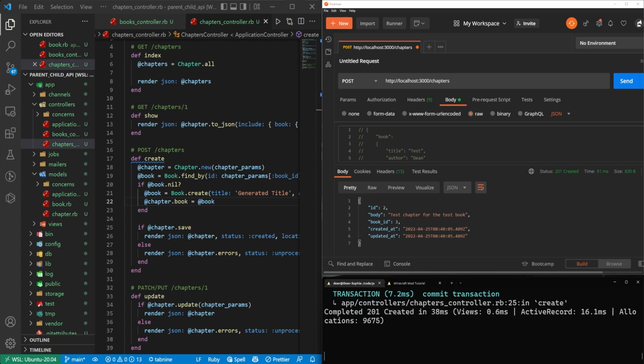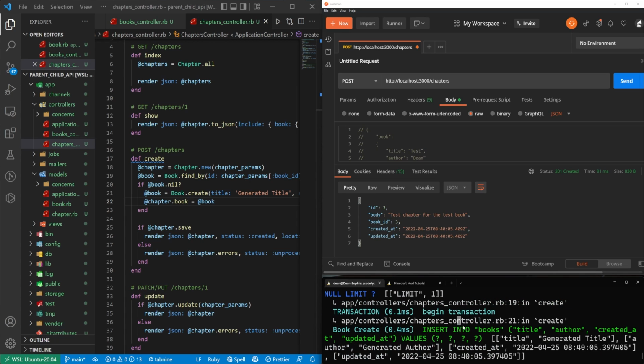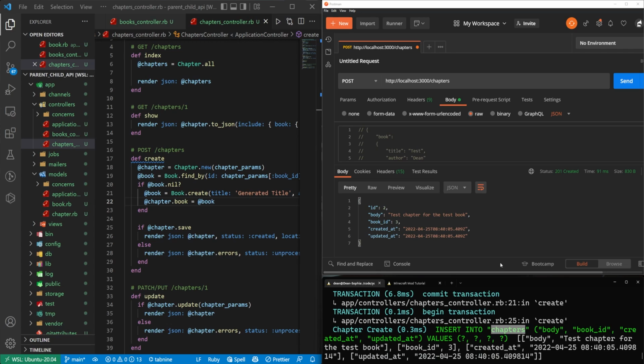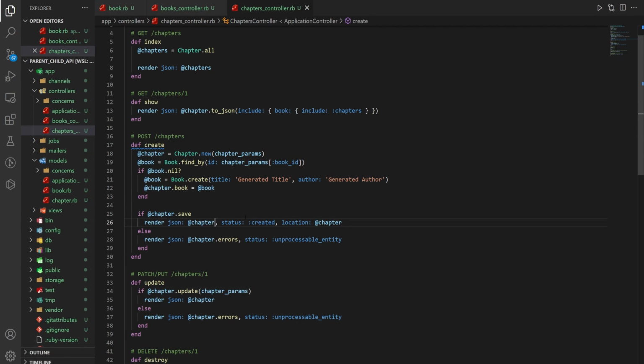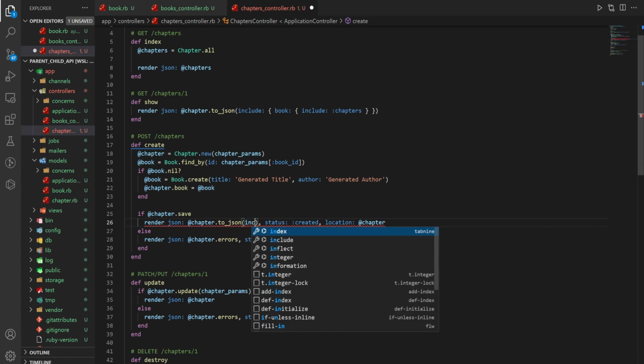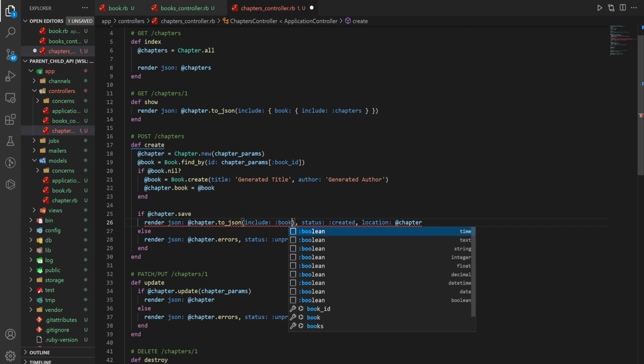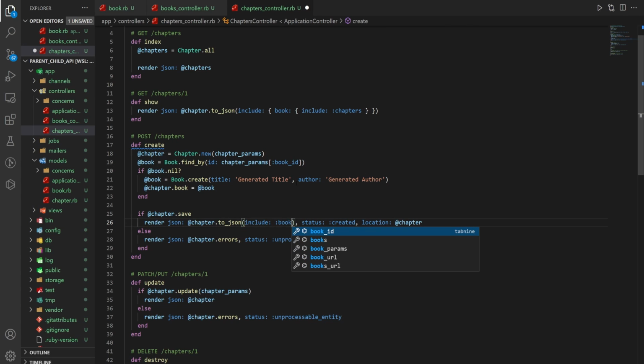And if we scroll down here, we should see that we first created the books and then we created the chapters. But again, we're not rendering this book here. So how do we render the book? So let's go ahead and say instead of doing an at chapter, we'll do an at chapter.toJSON where we do an include of the book. You can do it the same way you did it up here.